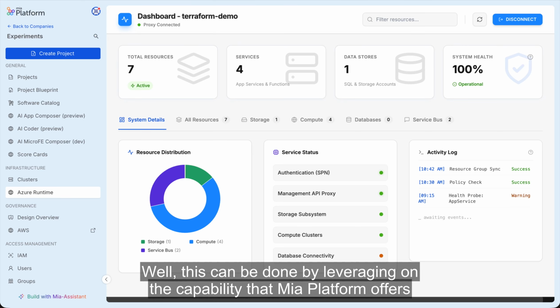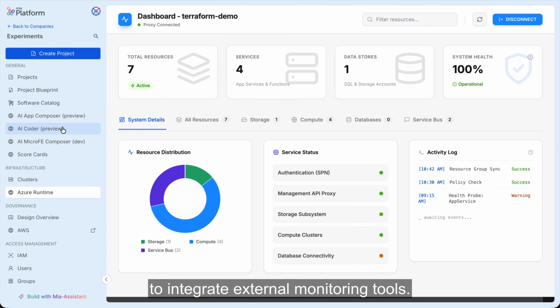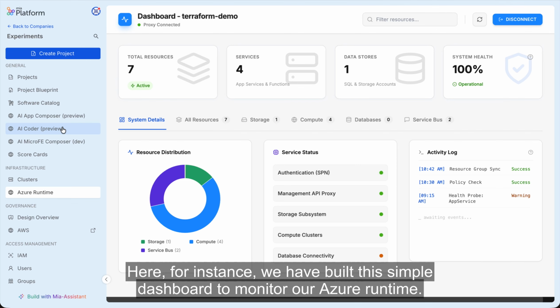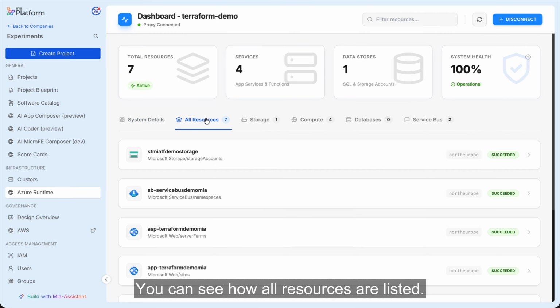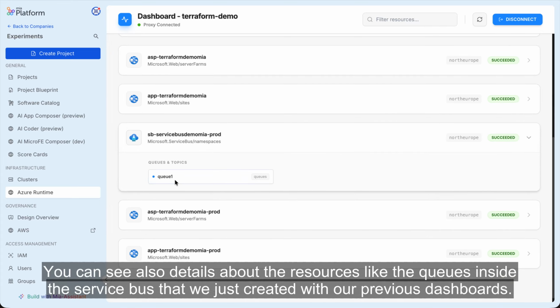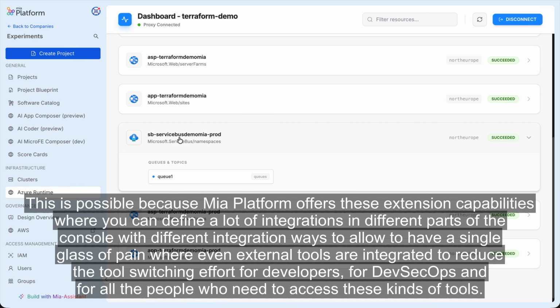Well, this can be done by leveraging the capability that Mia Platform offers to integrate external dashboards, whether they are custom dashboards built for the purpose or dashboards coming from existing tools like Dynatrace or Grafana or Logstash or other commercial tools. Here, for instance, we have built this simple dashboard to monitor our Azure runtime. You can see how all resources are listed. You can see also details about the resources, like the queues inside the service bus that we just created with our previous stories in the demo.